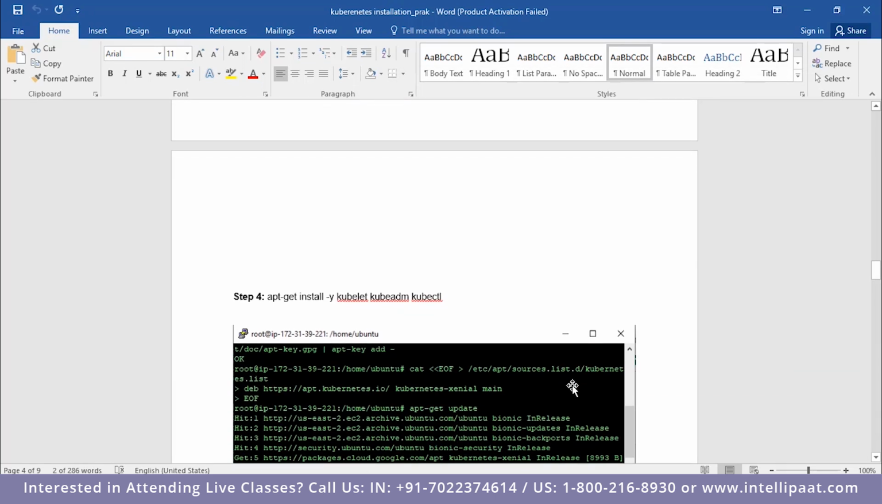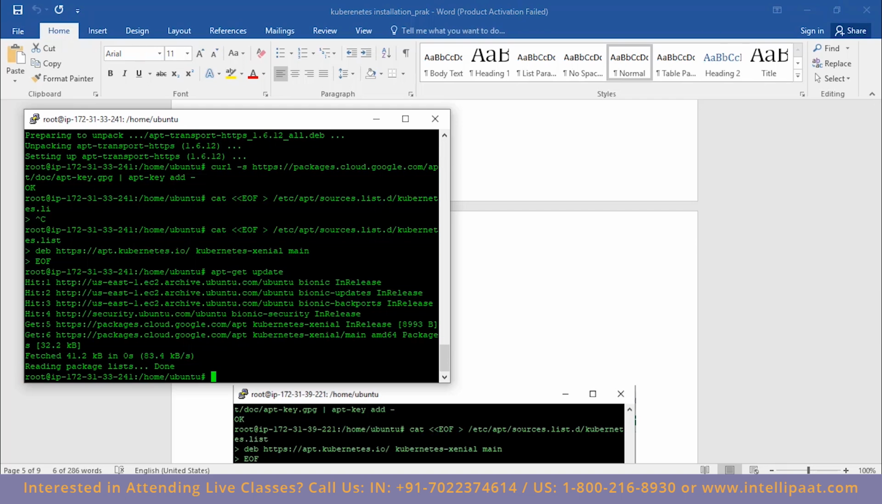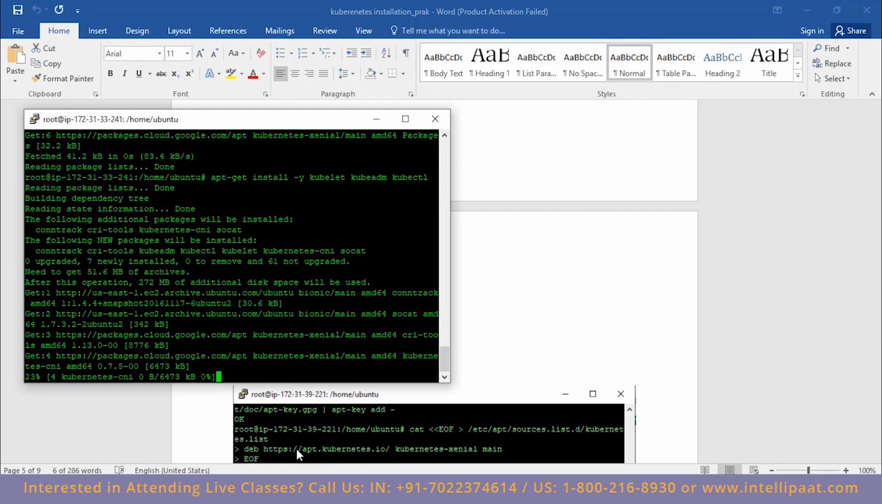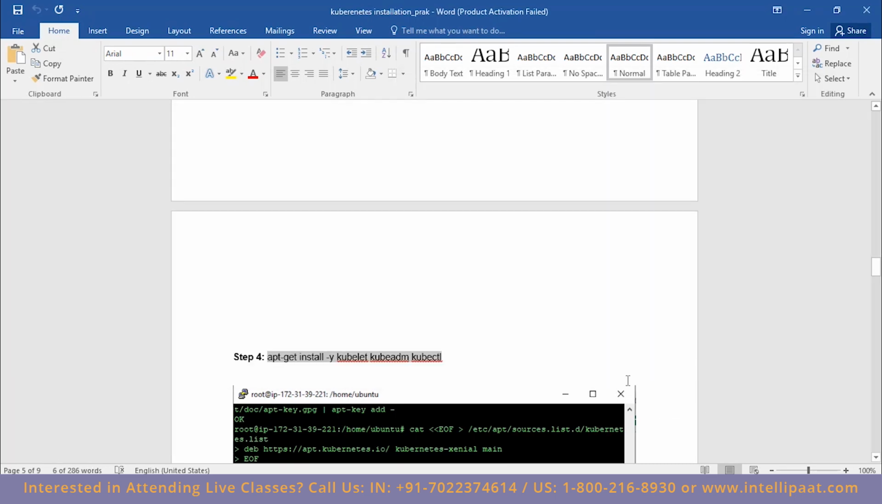When this is done, the next step we have to do is install kubelet, kubeadm, and kubectl. So that command is next. We are installing those here, and you run it on both of your machines again.